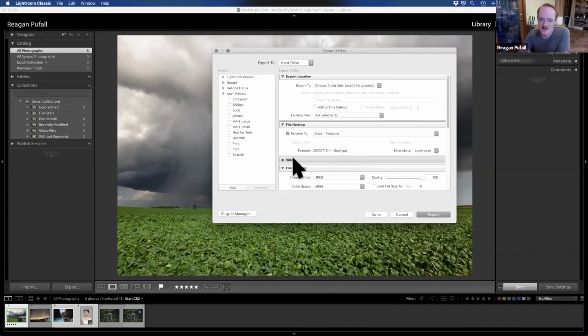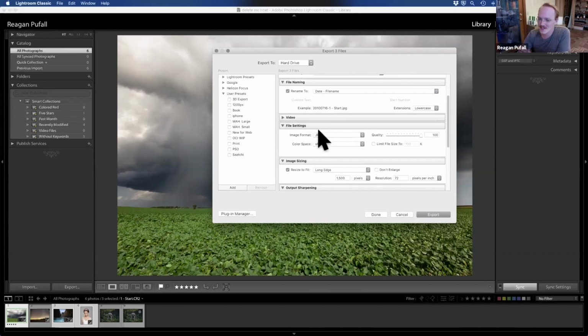Video, you'll probably never use. File settings. So file settings is the big one. If you're going to share it on the internet, JPEG, sRGB, 100. When you first pick JPEG, it sets this to like 60 or something for some reason. Just set it to 100. I don't know why they do that. So JPEG for sharing on the web, sRGB for sharing on the web.